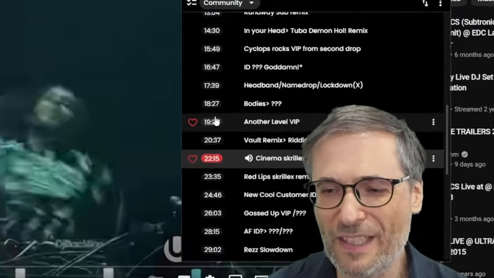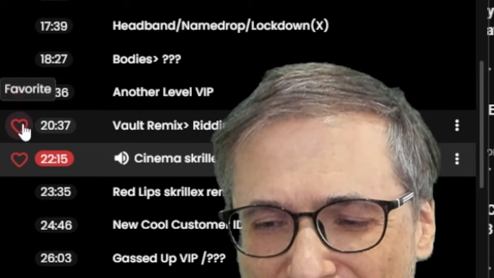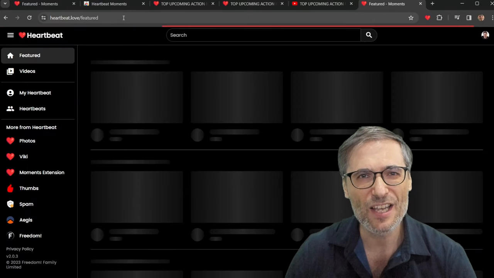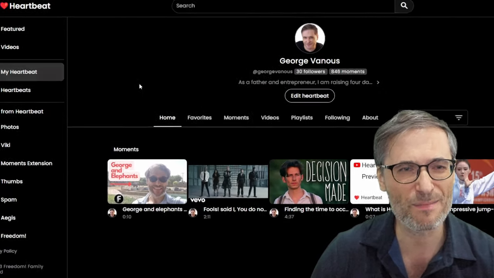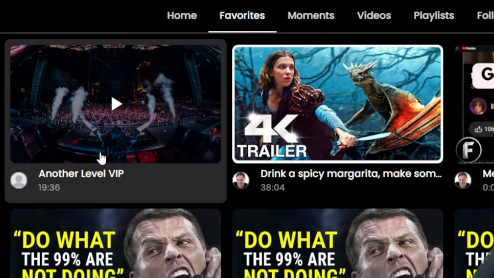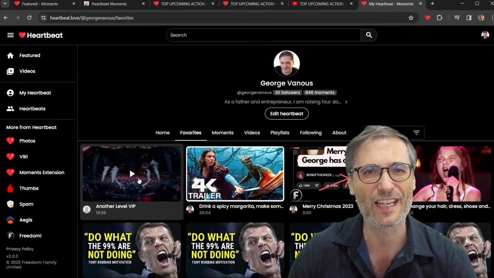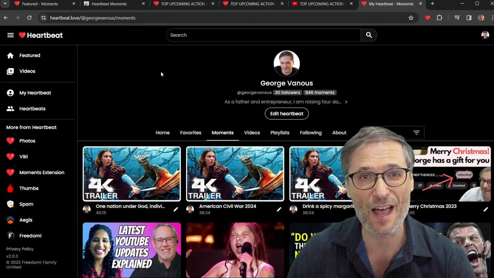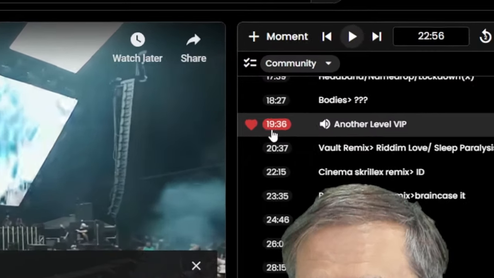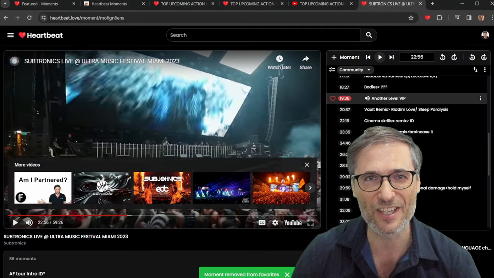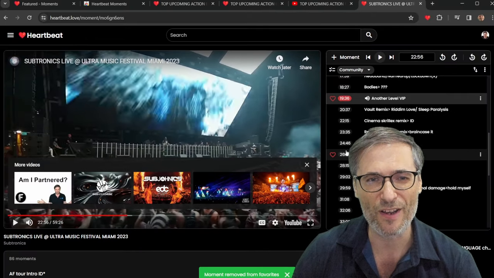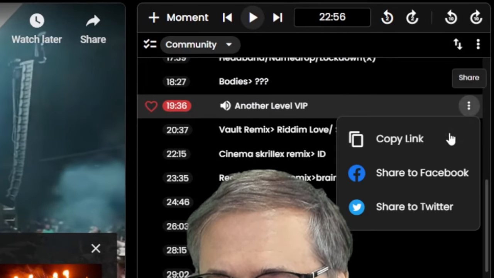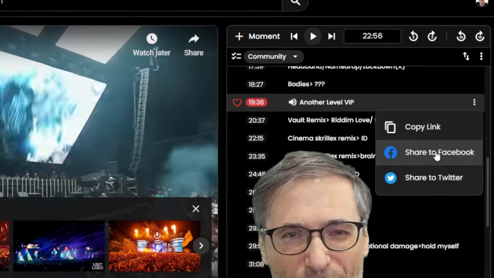If you like a moment, click the favorite button right here. The favorite button will create in h.ki your favorites tab in My Heartbeat, everything that you've clicked the heart on. Here is the heart I just clicked, which lets you identify your favorite moments separate from all your other moments. To remove a favorite, simply click the heart again and it's gone. The heart only appears on hover to make the interface less busy. You can share any moment by clicking these three dots to copy the link or share on Facebook or Twitter.